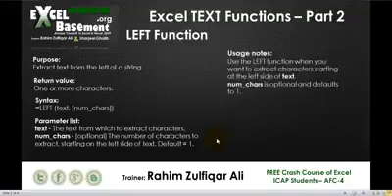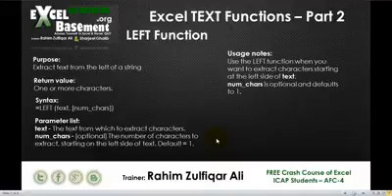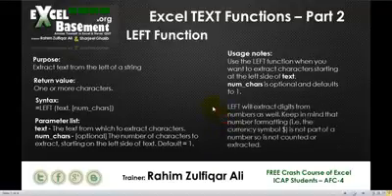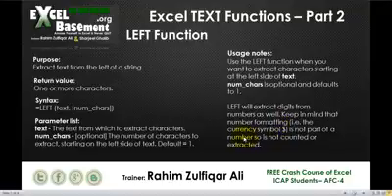Usage notes. We use the LEFT function when we want to extract characters starting at the left side of a text. Num_characters is optional and defaults to 1. LEFT will extract digits from numbers as well. Keep in mind that number formatting, that is a currency symbol like a dollar sign, is not a part of the number, so it is not counted or extracted by the LEFT function.